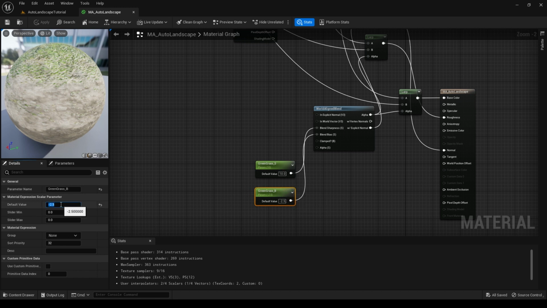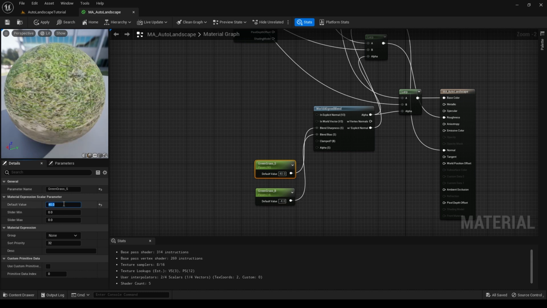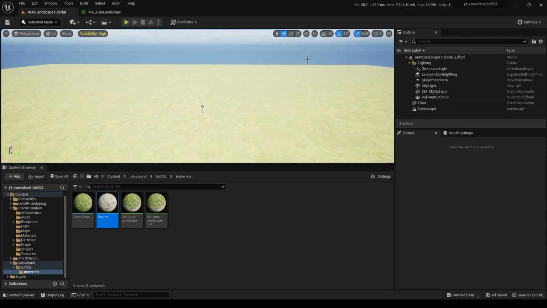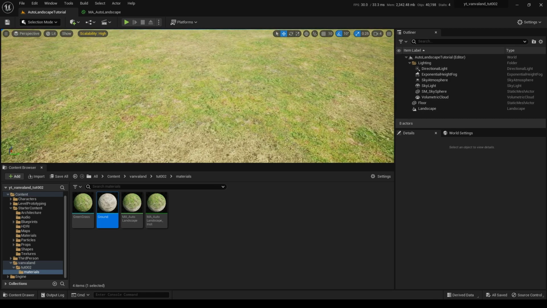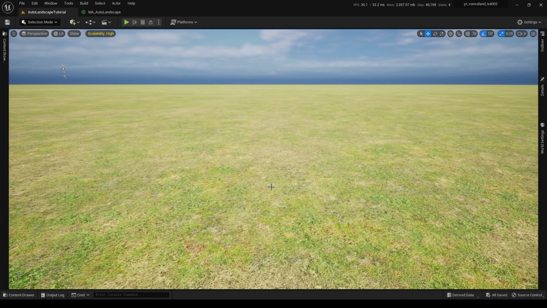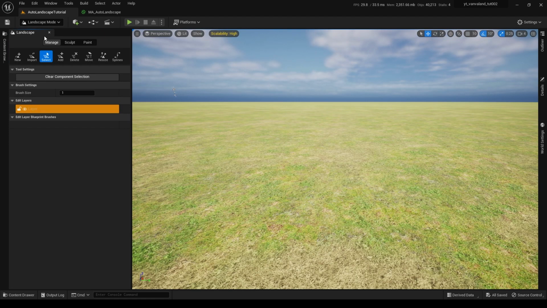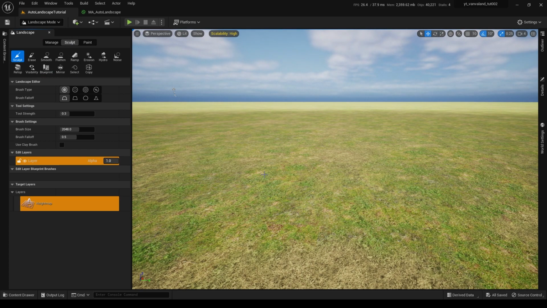I changed the default values last time, and then I play around with this in the material instance. So save it, and now we have to paint our landscape a little bit, so we can see both materials we just created in a blend.